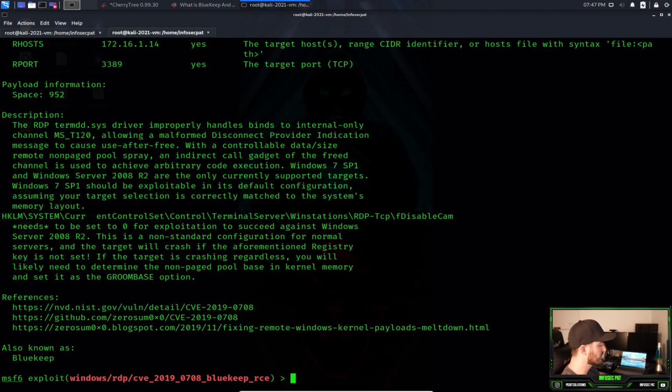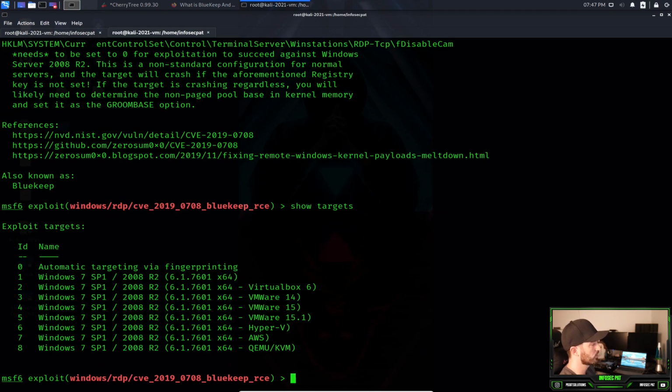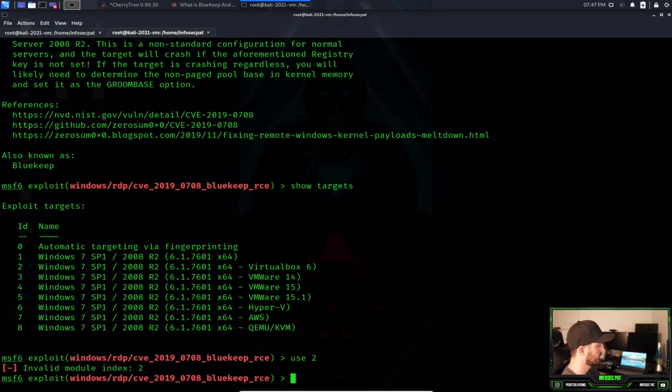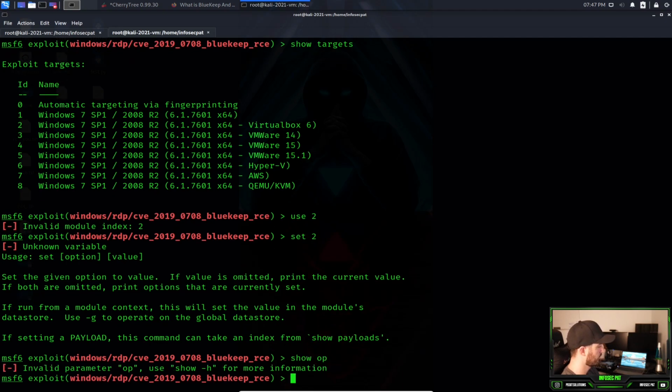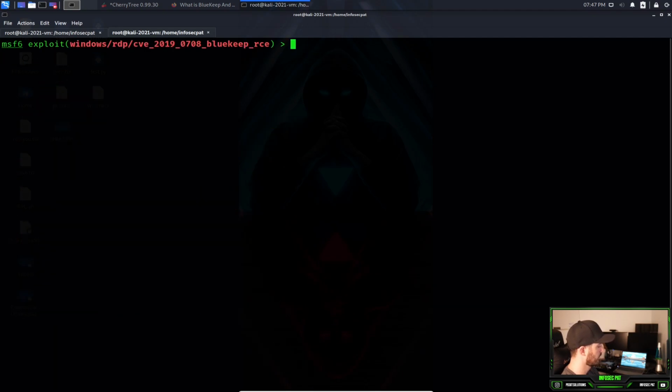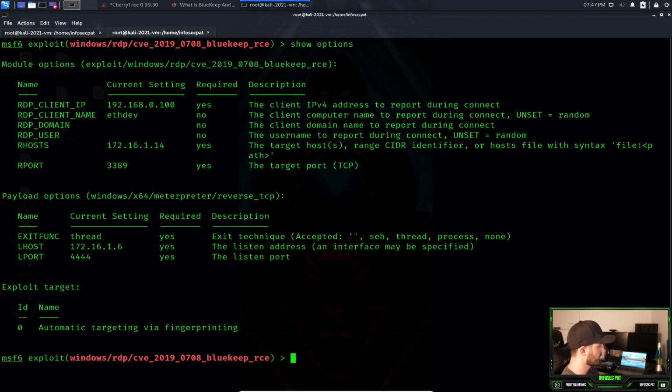So now we can do show targets. Okay, so this is what I said is pretty critical. We have to set, in my case, VirtualBox. So I want to use 2. Okay, set 2. Sorry. Okay, so show options. Whoops. Oh my God. Let me clear this. Show options. All right.